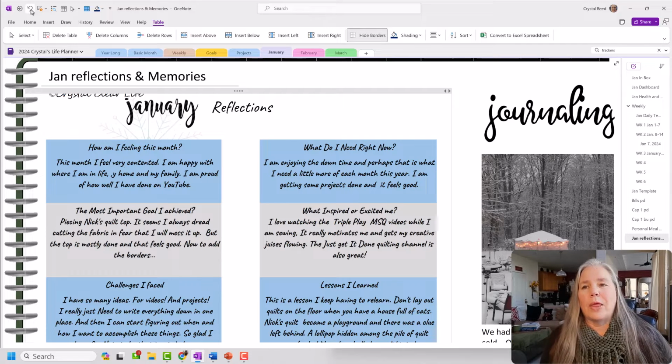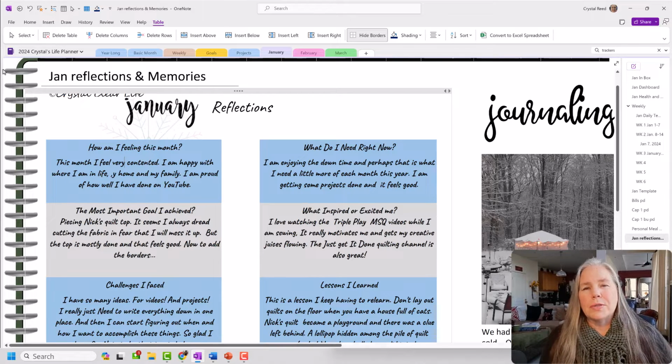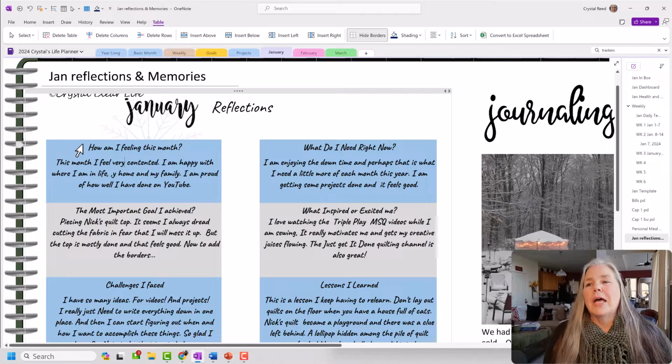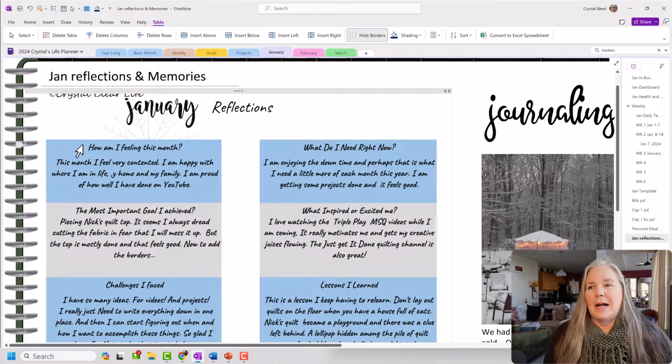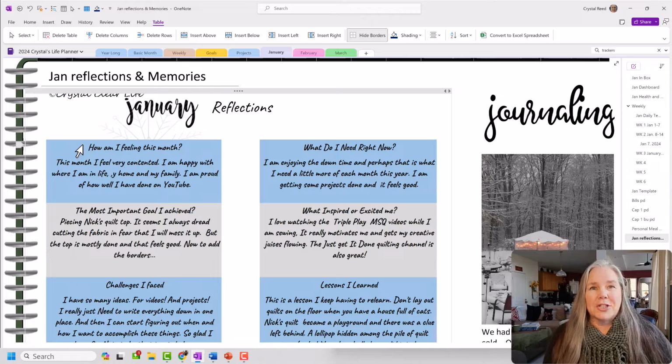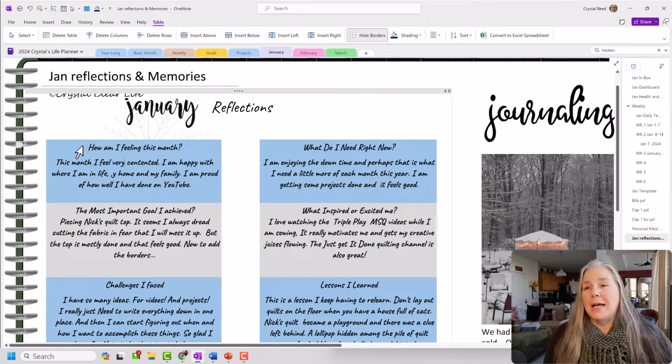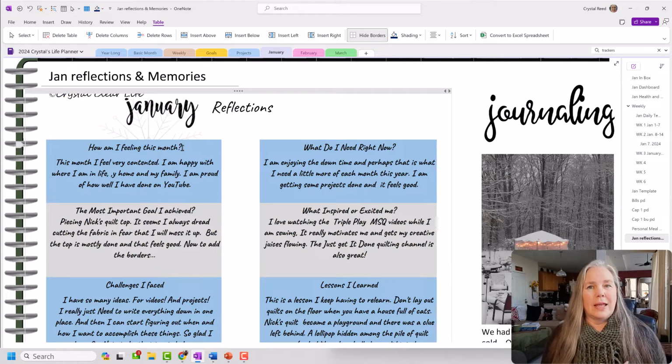Then what I did is I went through and I chose questions that I wanted to answer for each month. So one of the questions I wrote is, how am I feeling this month? I think that's important. Lots of times in January, I'm sad. I don't do well with the shortened days. I'm ready for spring to come. I'm anxious, you know, all of those kinds of things. But happy to report this year, I was very contented during the month of January. So I think that's an important question to check in with your own personal mental health. How are you feeling this month?